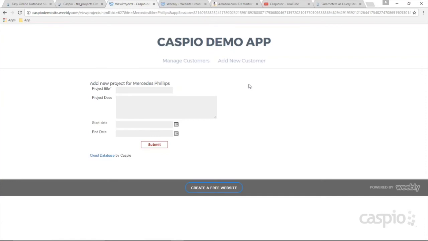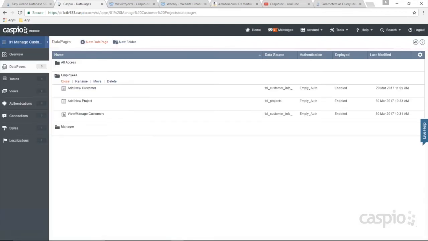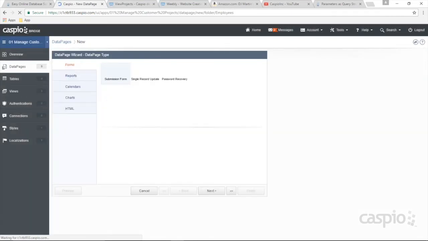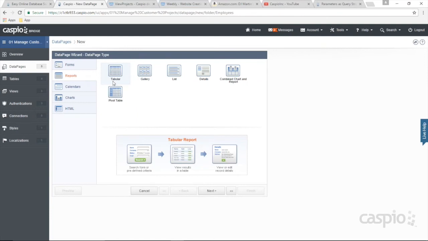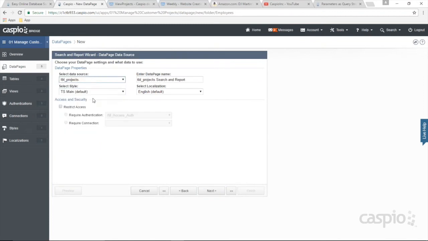Now what I would like to build next is, now that I can submit my project, I would like to be able to display all of the projects underneath this form. So as I'm adding the projects, I'm able to see them directly underneath my submission form. Okay, and to do something like that, we're going to go back to data pages, and inside the employee folder, I'm going to build a brand new data page. I'm going to go to reports, and let's go into tabular format. I'll select this one here, click next, based on the projects table, because I'm trying to display the information from the projects table on my website.